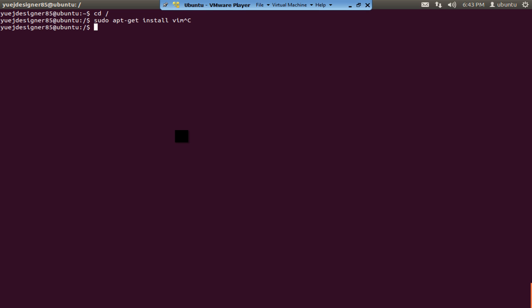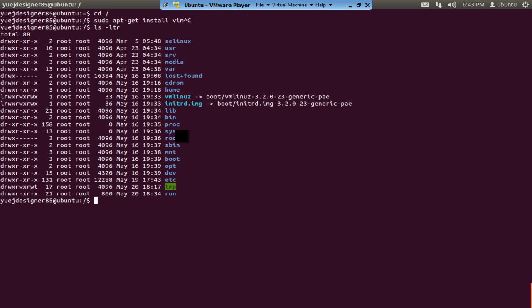Anyway, so we're at the root directory, and these are all directories. You can tell it's a directory by the first letter here. It says D. So D means it's a directory. And L means link. Okay. So that's the first letter when you do ls -ltr, which is for listing out all the files in long format, sorted by time, in reverse.